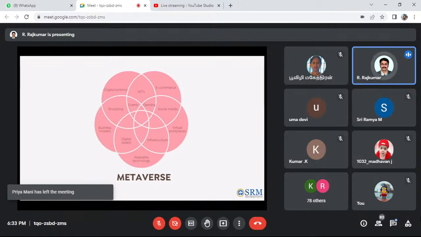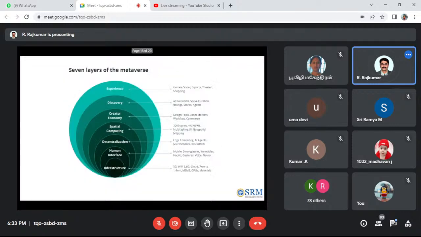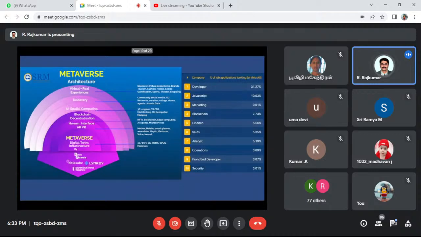For the metaverse, we have different technologies: shopping, business models, digital assets, wearable technology, infrastructure. In the metaverse alone, I could take 2 hours of class, but I'm just giving a small introduction. These are the layers of the metaverse: infrastructure, human interface, decentralization, spatial computing, creator economy, discovery and experience.